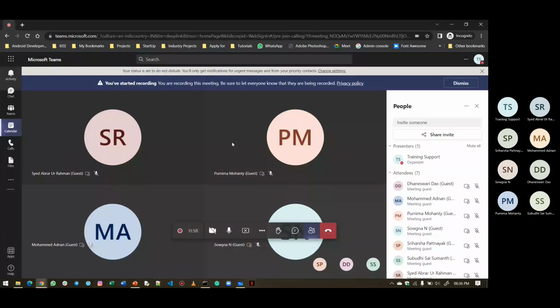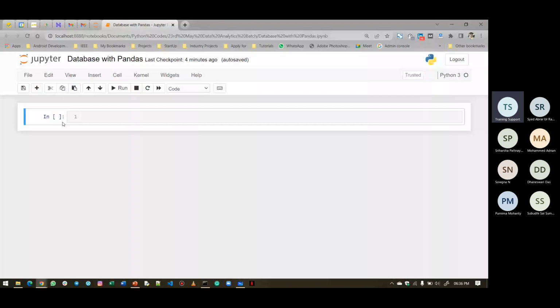In the last session we covered data visualization with Matplotlib. In the session before that we covered pandas. We saw that whenever you want to read data in pandas, we can read from multiple sources. We can read from an Excel file, and we can read from a CSV file also.